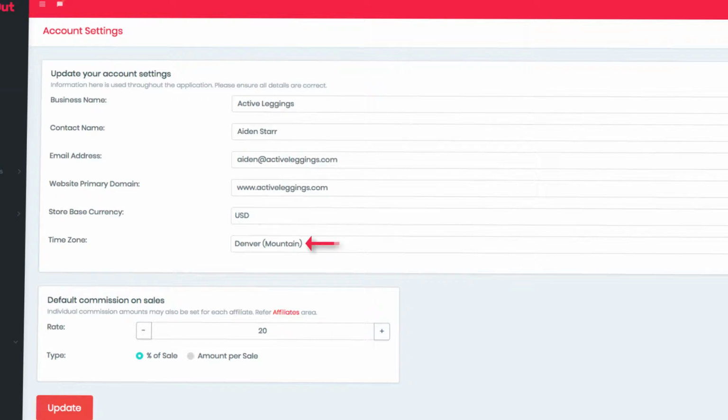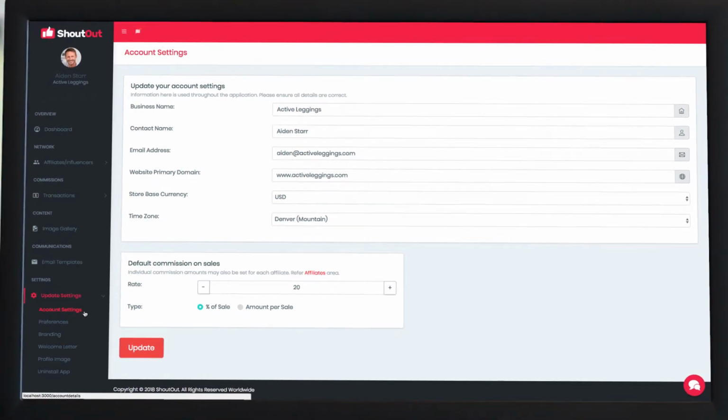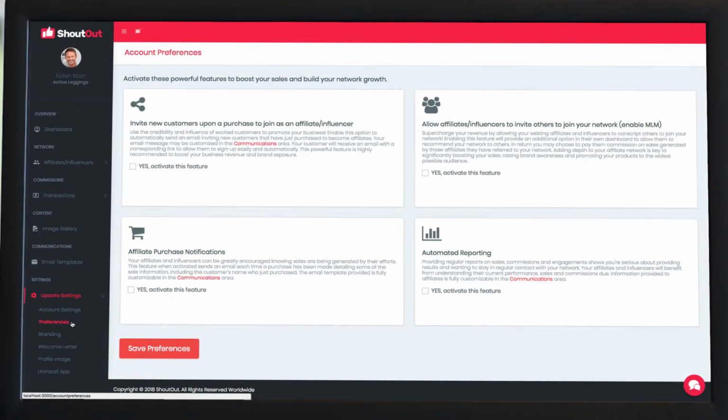Now we know you're excited about making lots of sales, so this next section you'll love. Preferences has four powerful options to boost your sales and build your network growth. Read each section to ensure it's right for you, or simply activate all the features to skyrocket your sales.